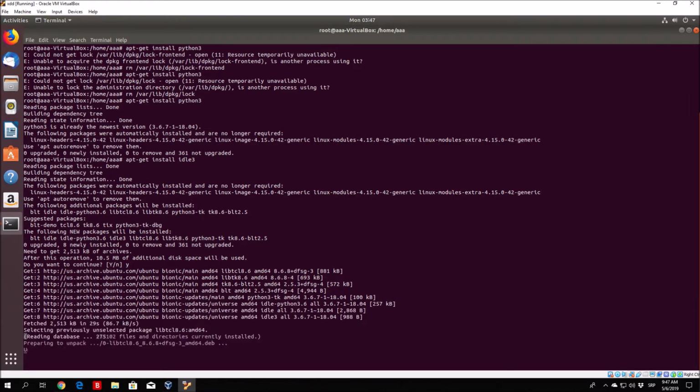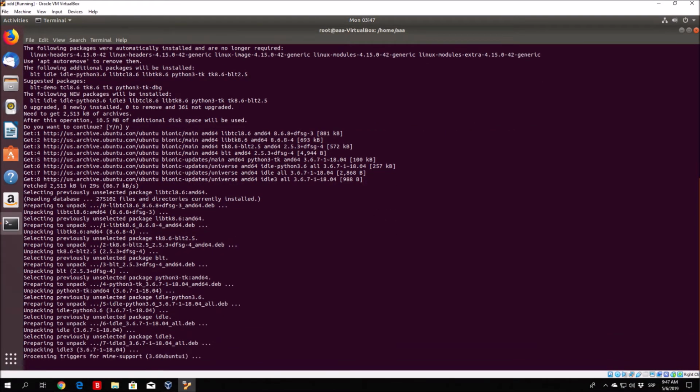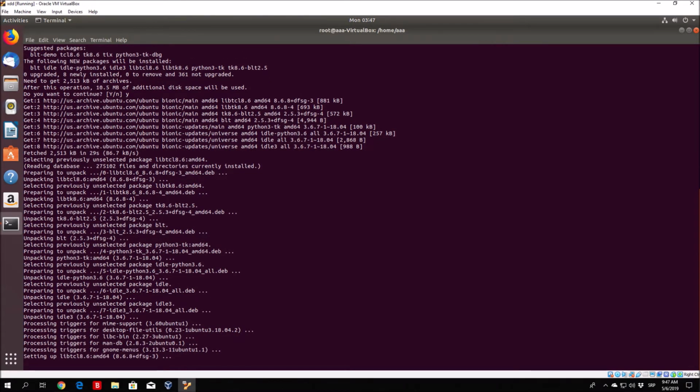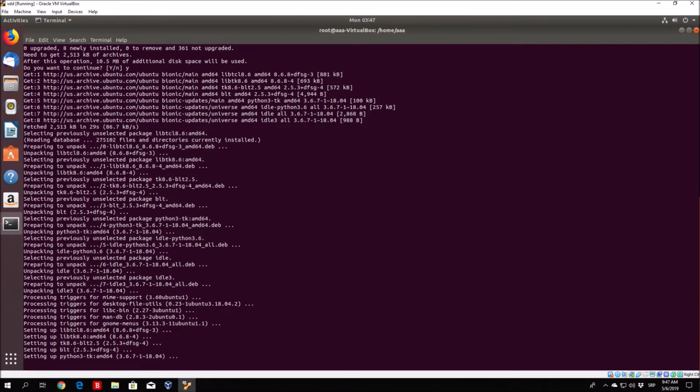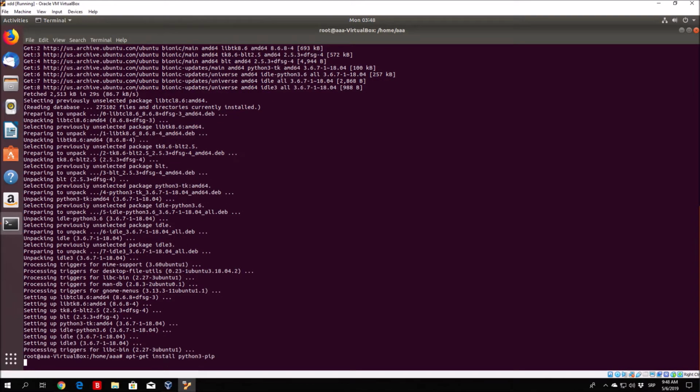As we can see, the downloading has finished. It will unpack the libraries right now, and we can execute next command. So let us wait for this to finish, just a few more seconds. Okay, it is setting up different things that it needs. Okay, it has finished. And the last command we want to run is the apt-get install python 3-pip. So press here enter.